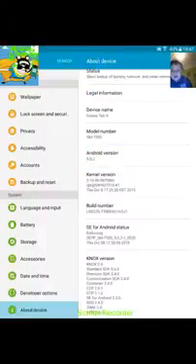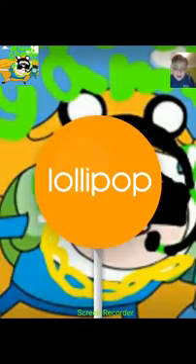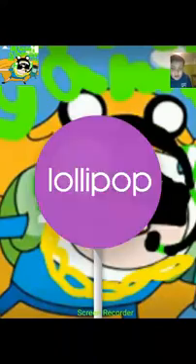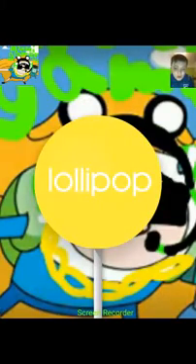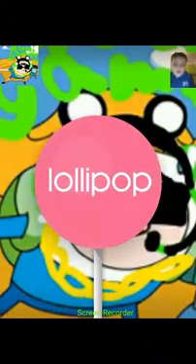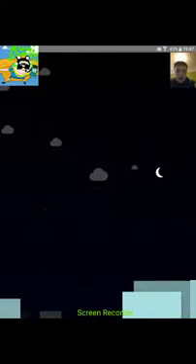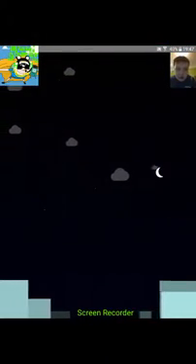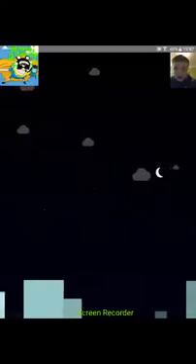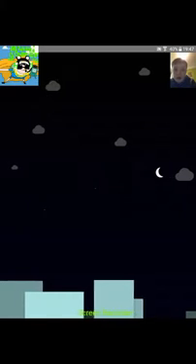what you want to do is click it multiple times really fast, and then it will come up with a lollipop on the screen. Then you can tap it and it will change color. But what you're really meant to do is hold your thumb down on it, and it comes up with this Flappy Bird game, but you play as an Android and it's called Lollipop.